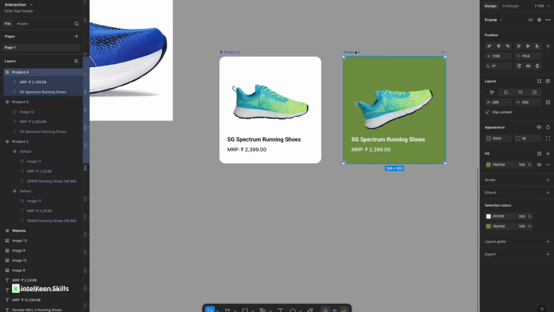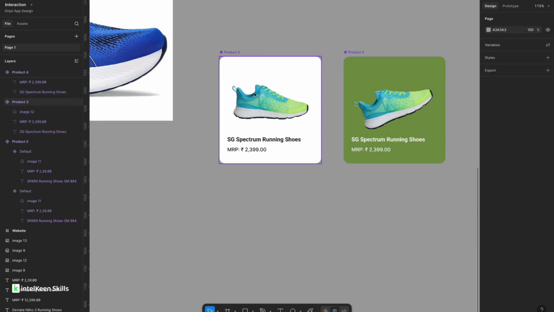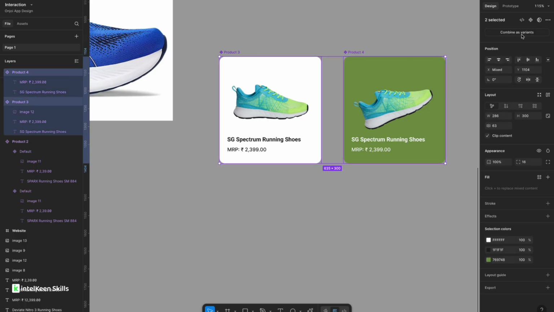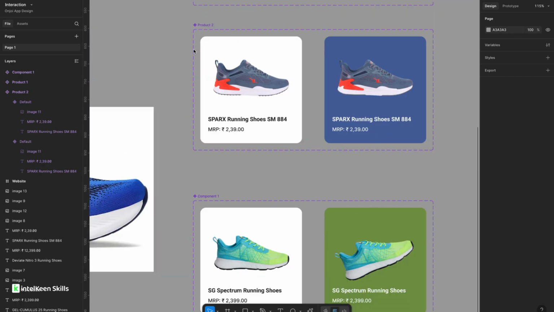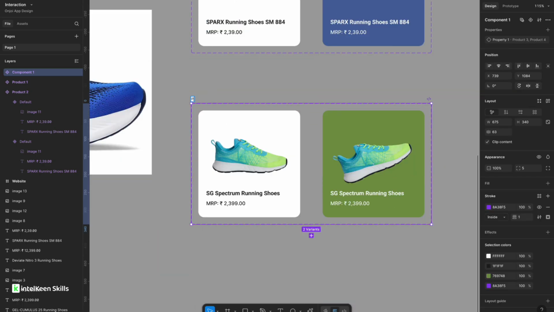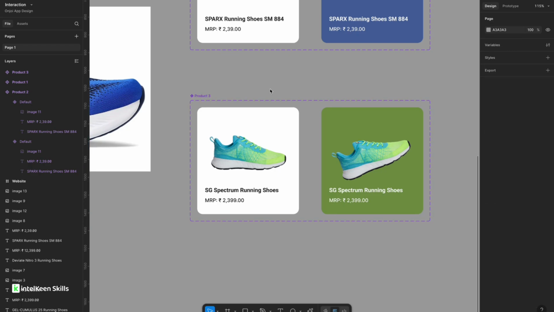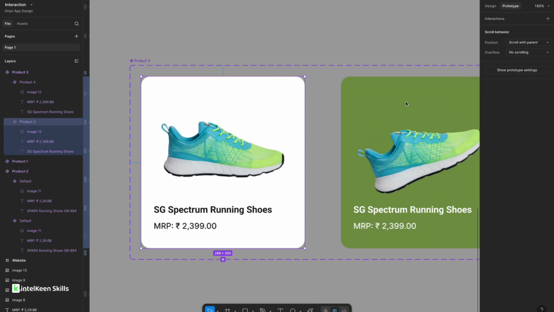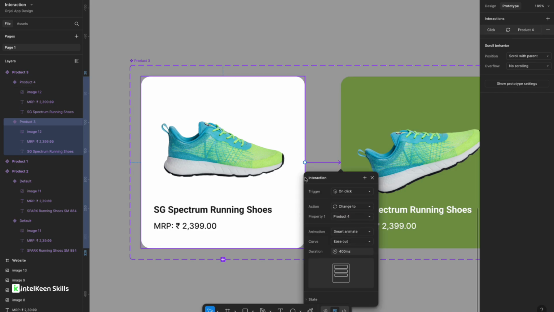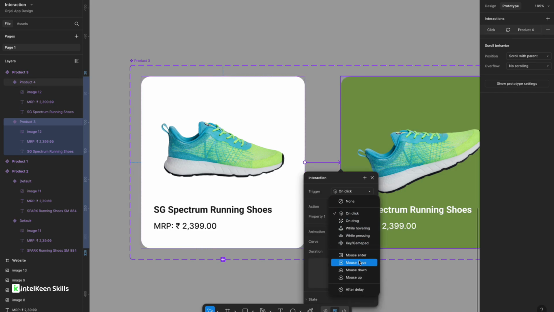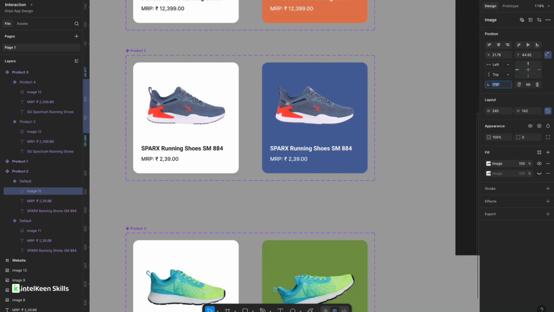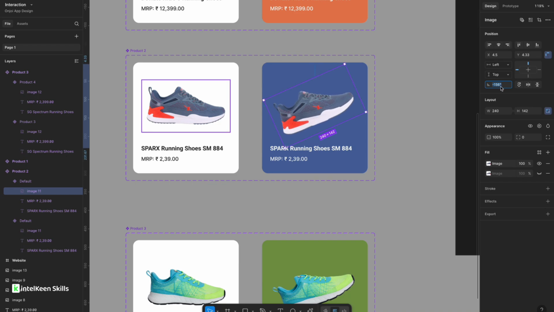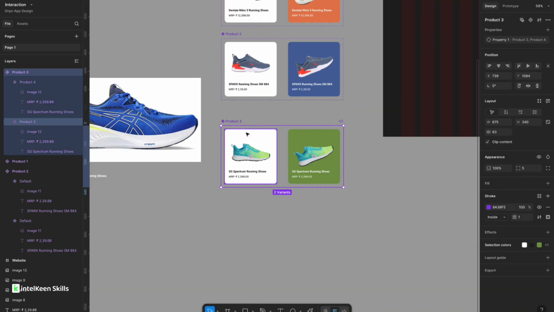We'll create component for this also and then combine it as a variant. Okay, let's name it product 3. Awesome. We'll do prototype. We'll again connect this one and here instead of on click we'll choose while hovering. Same settings will be as it is. We can rotate this from here as well. One more product card is left.